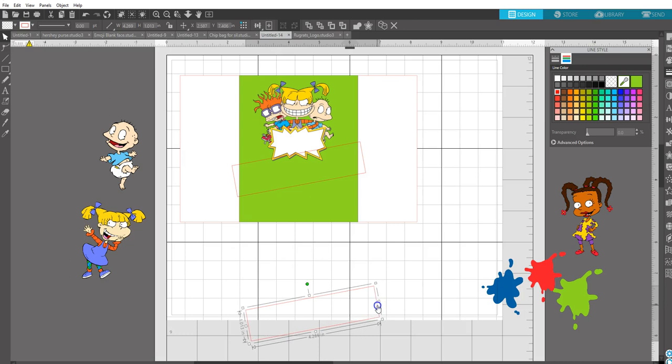I'm going to place it here. Then I'm going to take one of these, duplicate it. And you'll understand why. I'm going to change the color. This isn't going to work unless you change the color. It will not work if you don't change the color.